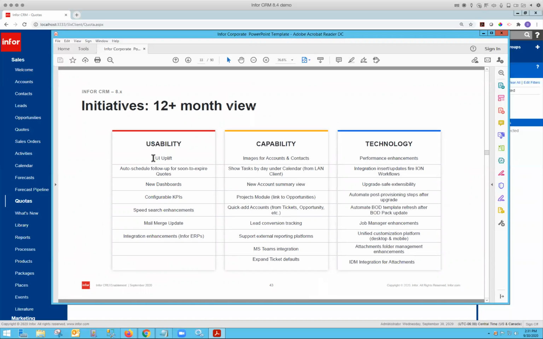They're planning to continue to improve the UI and modernize it, schedule auto follow-ups for quotes that are about to expire, the new dashboards and KPIs, we talked about that, speed search enhancements. And here's another biggie, this mail merge, as you know, only works with IE because it uses ActiveX to power the mail merge interface. That's pretty old school stuff these days. Then throw on top of that the fact that Microsoft announced they're going to stop supporting IE altogether. So everybody's asking us, well, what are we supposed to do about mail merge?